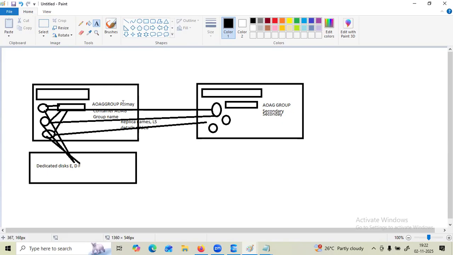In the primary we can see the availability group as AOAG group primary. In the secondary server we can see the group name and secondary. Whatever groups we have, that container we can see here, but as secondary. The database will be here, and the disk will be stored here.